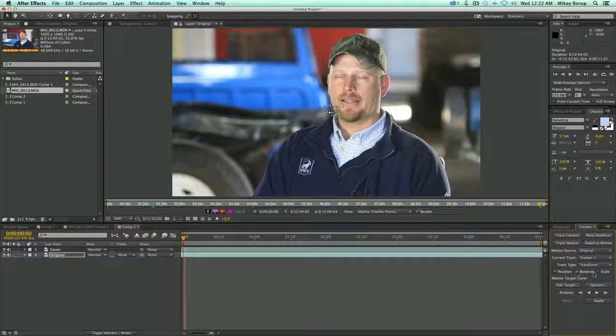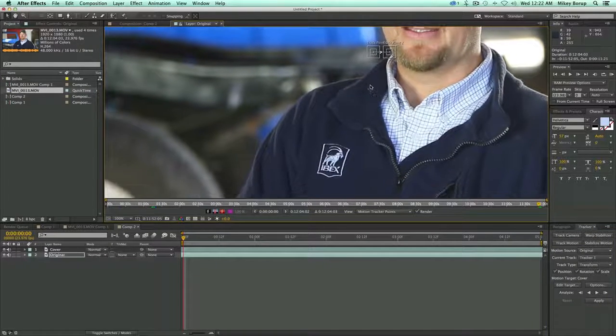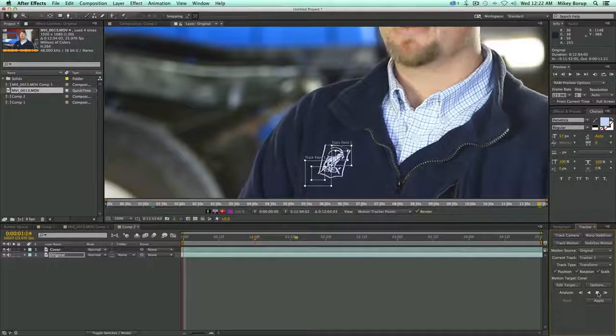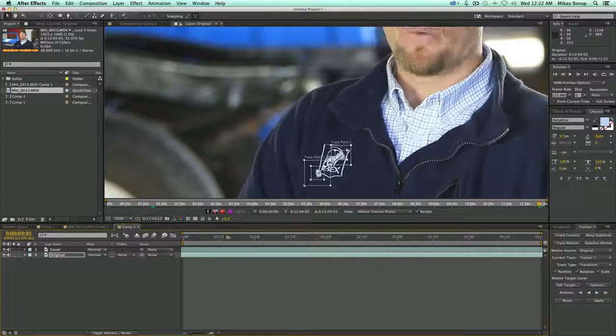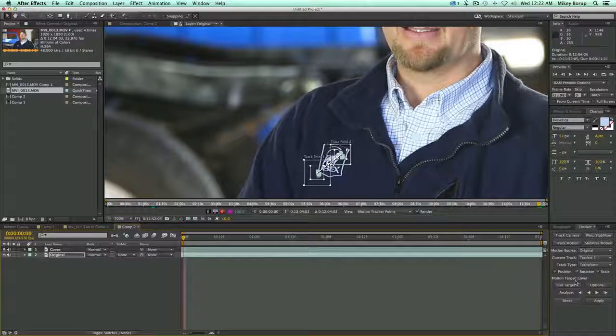What I want to do is track position and rotation, and I don't really need to track scale, but I will just for good measure. Then let's grab this, find some track points, maybe make it a tiny bit bigger. And now I'm going to track forward. So there's my main track.